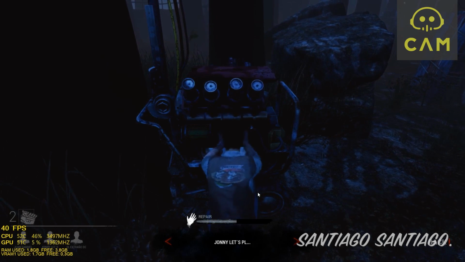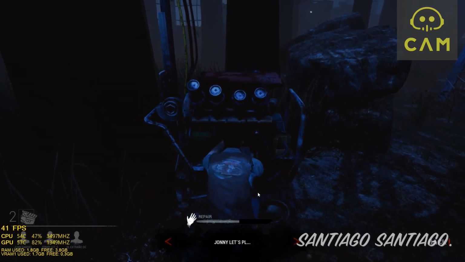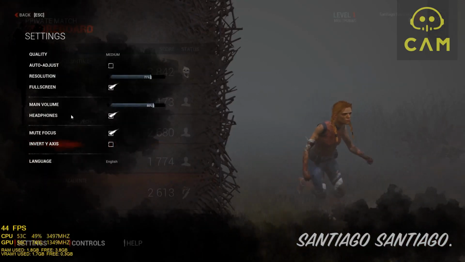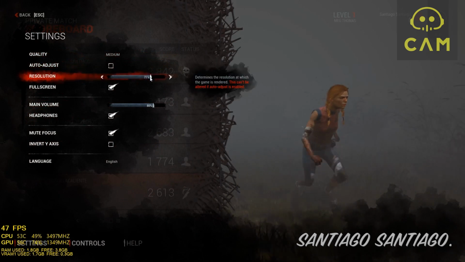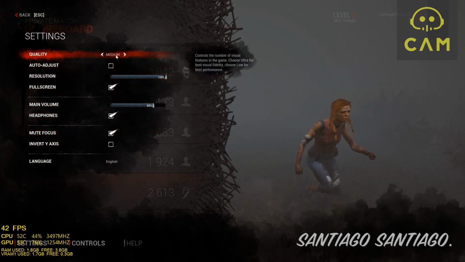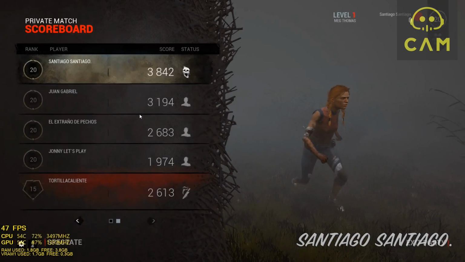It might be something with my internet, but sometimes, I don't know if you could notice that, the game like frame skips. I don't know what's going on with that. But now I'm going to 1080p again, medium settings. So this is the best settings you can ask for.